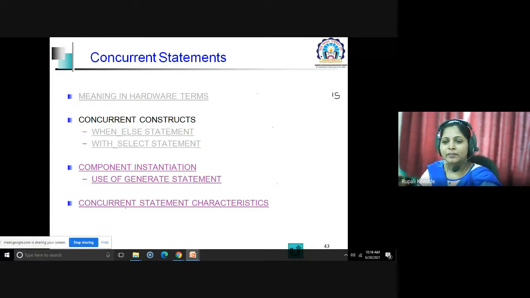The next part we are going to focus on, which is important, is how to write the actual statements of VHDL. For that, what kinds of statements are important? One is the concurrent statement and the second is the sequential statement. So we have to understand these two categories: which are the concurrent and which are the sequential statements?